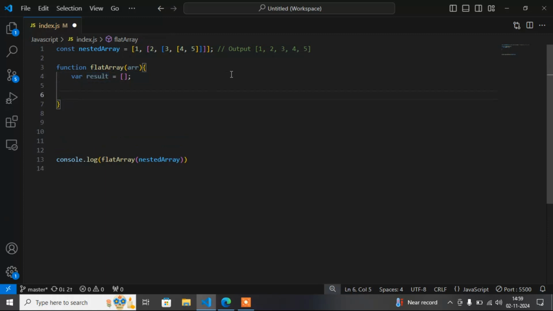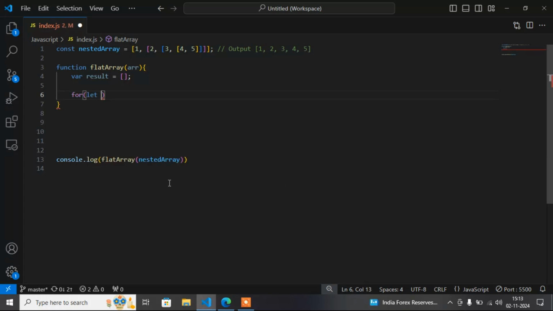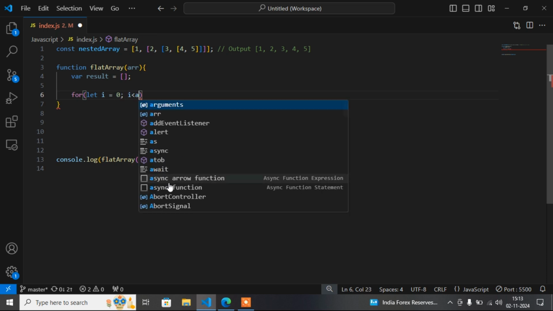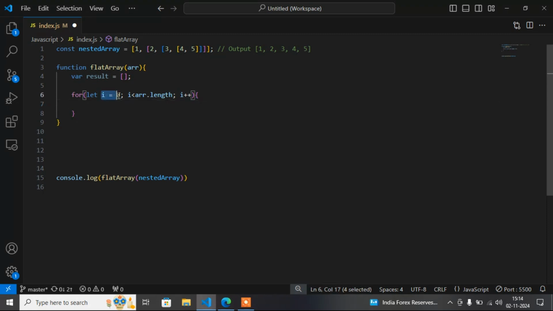Okay, so now here I write one for loop. So for let i equals to 0, then i less than arr dot length. Arr means this parameter, and i plus plus. So i equals to 0 means it will start from here, and arr dot length means it will go up to this, and i plus plus means it will go one by one. And arr means this one. Why? Because this arr is denoting this nested array, which I have already told you.